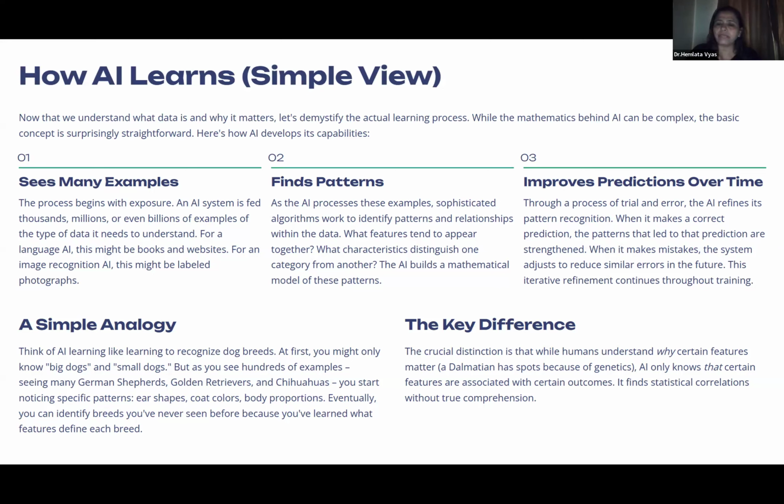When it's making mistakes, the system adjusts to reduce the errors in the future. So this is an iterative refinement which continues throughout the training. Like I gave the examples of pen and pencil, similarly, we can give it multiple pictures of dogs and cats.